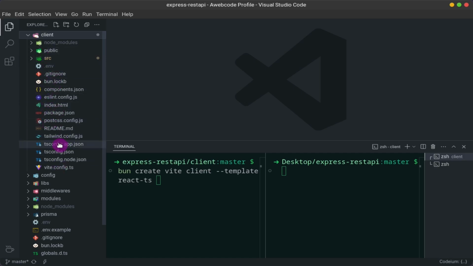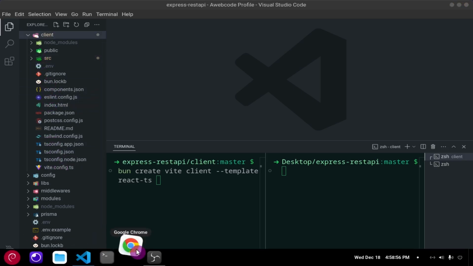Secondly, we'll configure Tailwind CSS. It is easy. Just search on the web for Tailwind Vite, and you will find a step-by-step guide on how you can configure it. Okay. So third, we need to initialize the Shadcn UI.